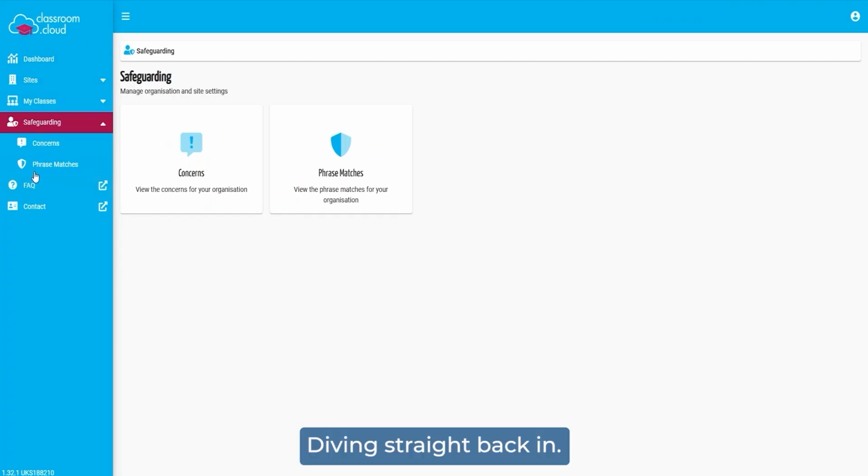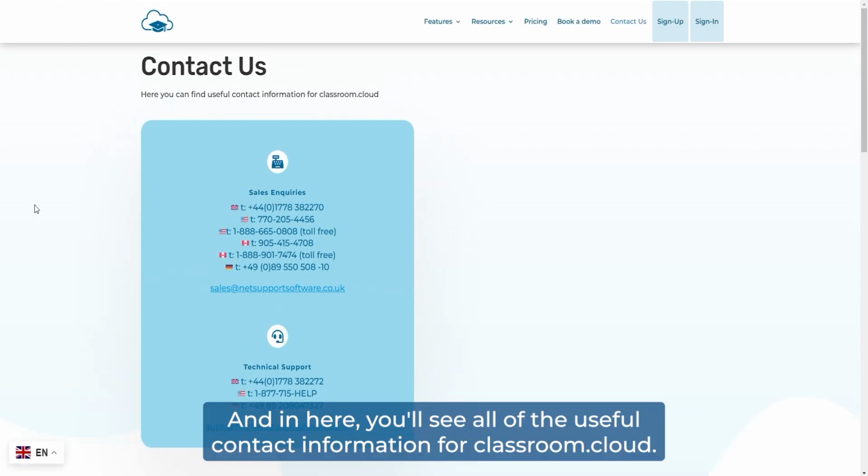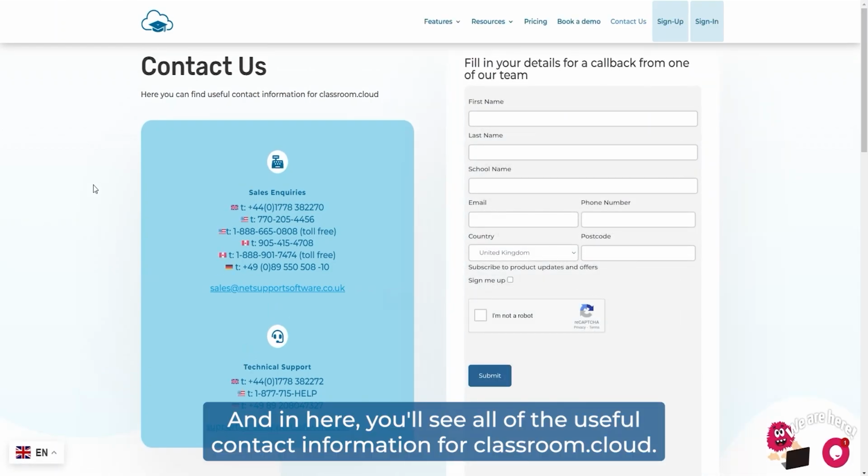Diving straight back in, if you click onto contact, it opens up another tab, and in here you'll see all of the useful contact information for classroom.cloud.